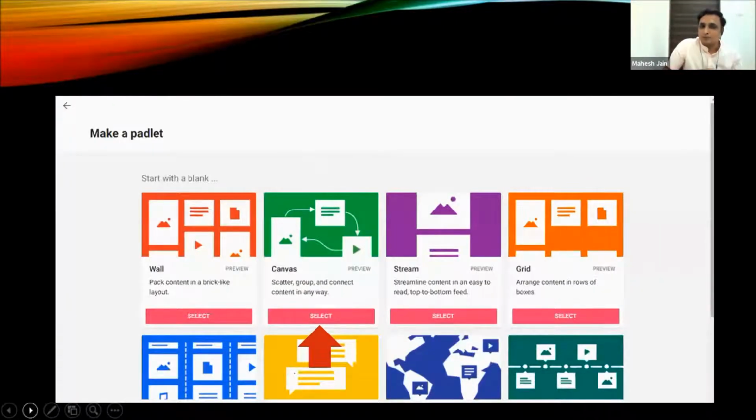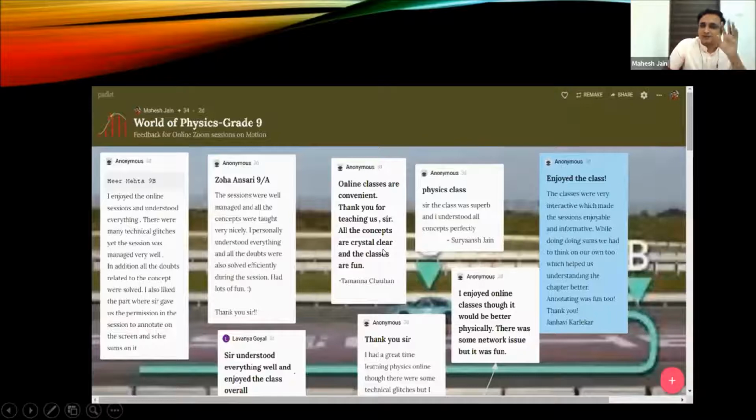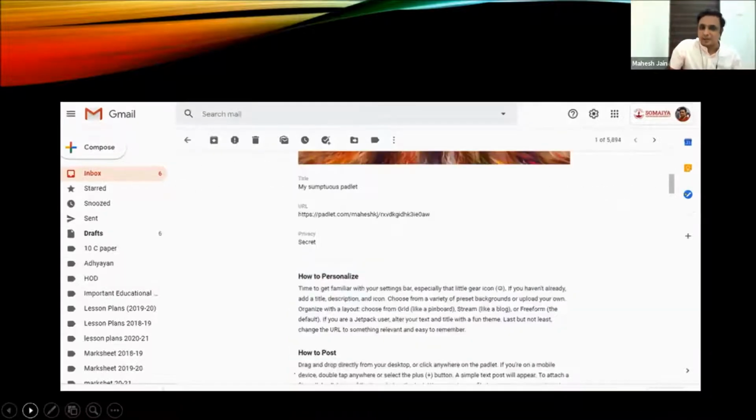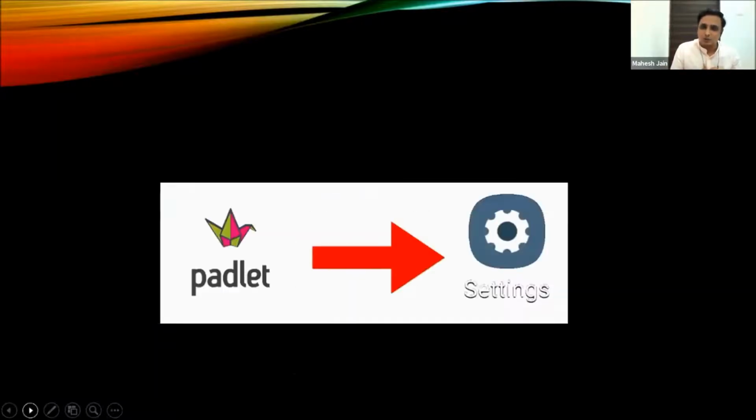So when we come up to this, you need to just click on that link and you are ready. You need to just do some settings, and the moment you are done with the settings, you will get a mail from Padlet that congratulations, your Padlet is ready. It just takes 2 minutes to make the Padlet, but how to use it effectively is very important, right? It also gives you details about how you can personalize the Padlet and how to post it on your mail. All the details are given. Now let's talk about what all settings are there.